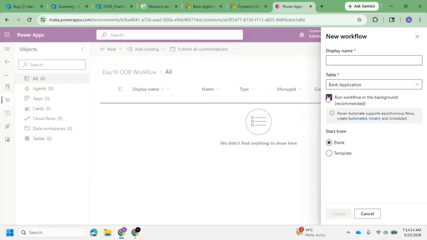So run workflow in the background. If you want to run this in the background, you will be choosing that. Now, what is the name for this workflow? Create loan record on, create loan on application submission.